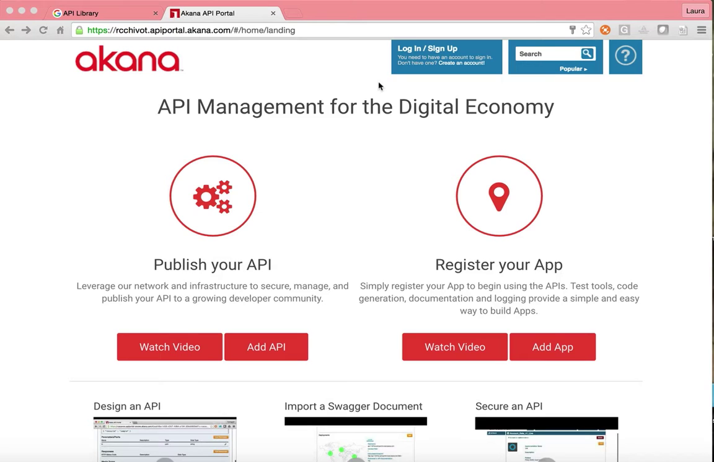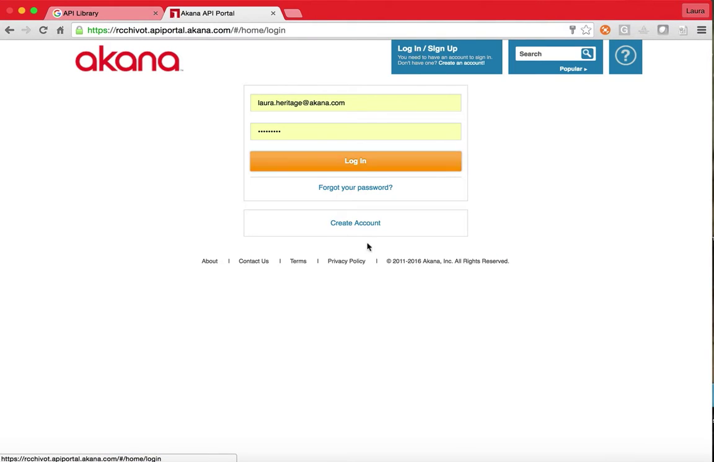In this video, I'm going to show you how you can configure your Akana Developer Portal to use a Google login. So let's begin. I'm going to click on login. Right now, you can see I have no logins. Right now, I'm using the identity management that the Akana platform provides for you.